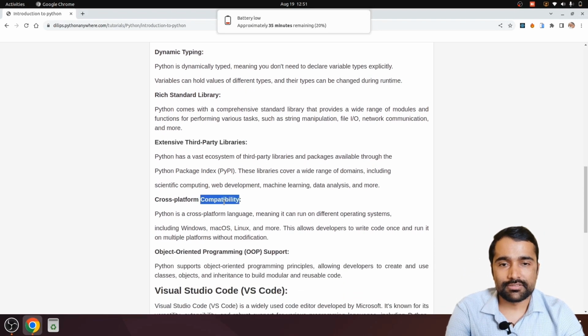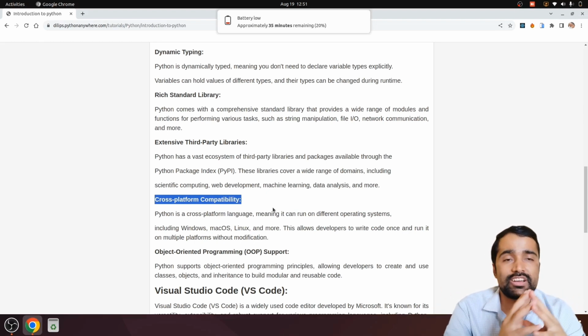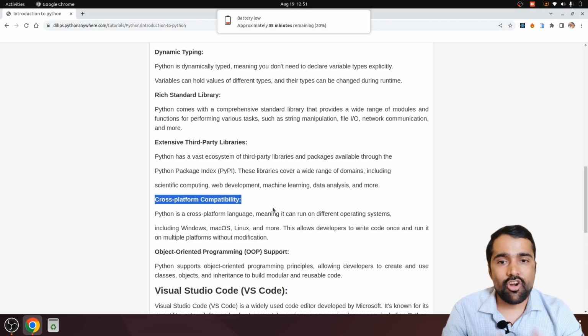Cross-platform compatibility means I can write Python code in any kind of operating system and then execute that code in any other kind of operating system. This is called cross-platform compatibility. No need to do any extra work. If I write it in, let's say, a Windows operating system, I can execute it on my Linux or Mac OS operating system. This is called cross-platform compatibility.